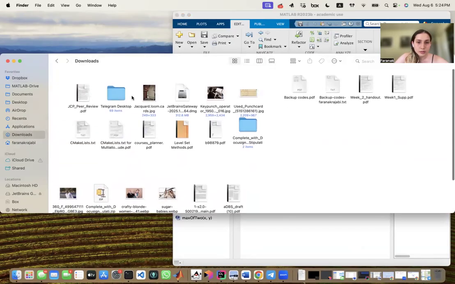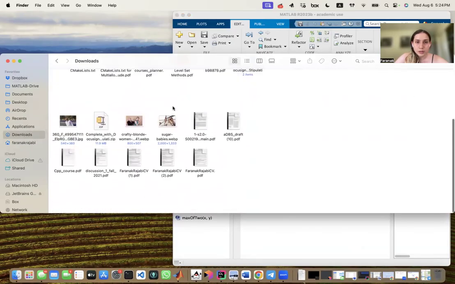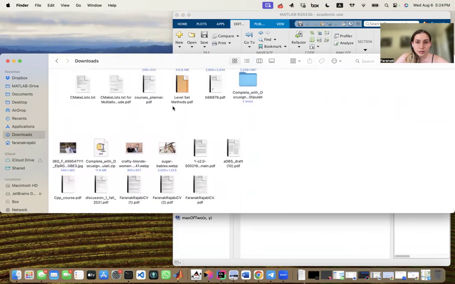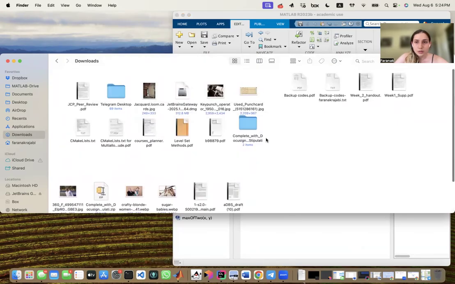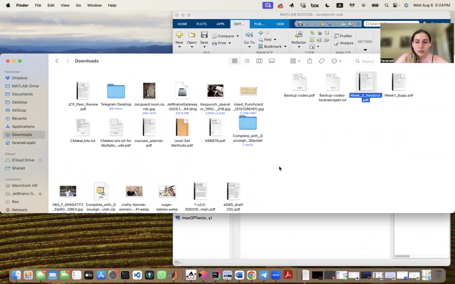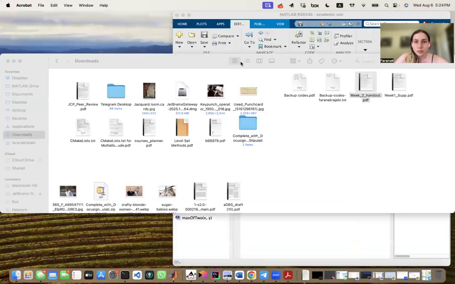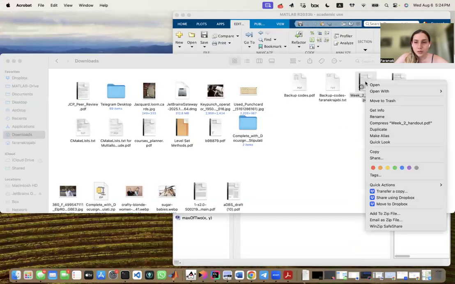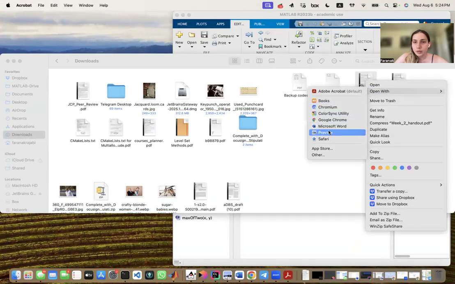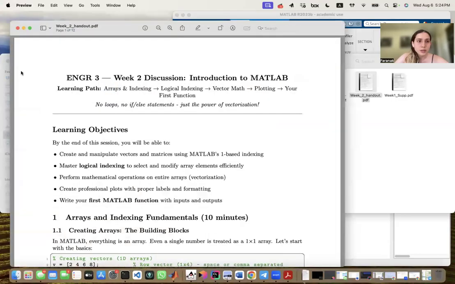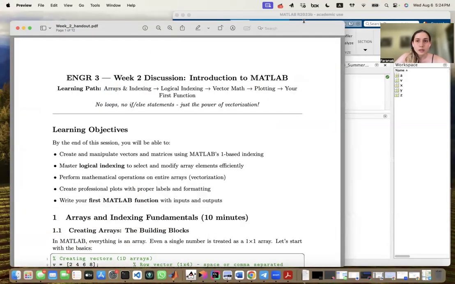Finder, download, should be version page 2 handout, and let me open it with preview. Open it. All right.